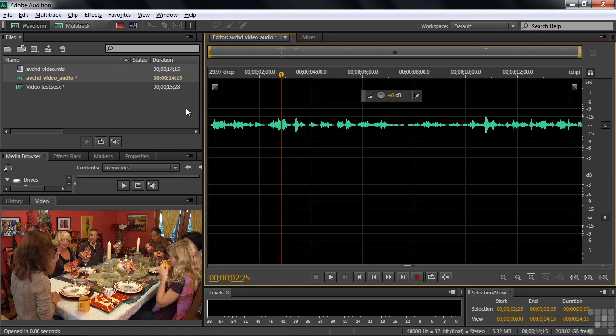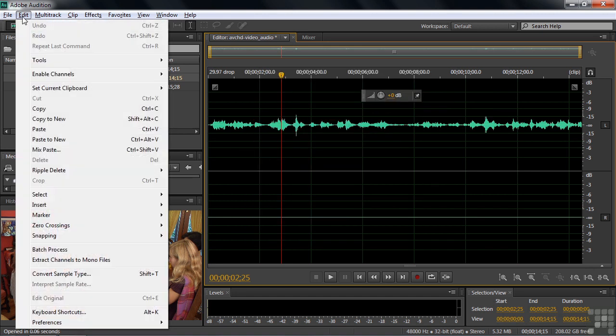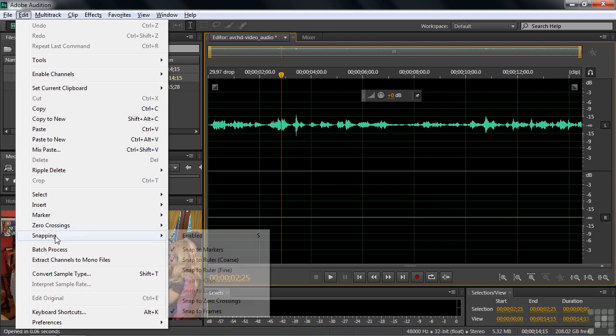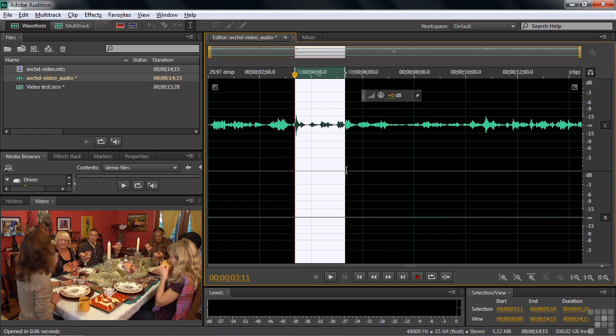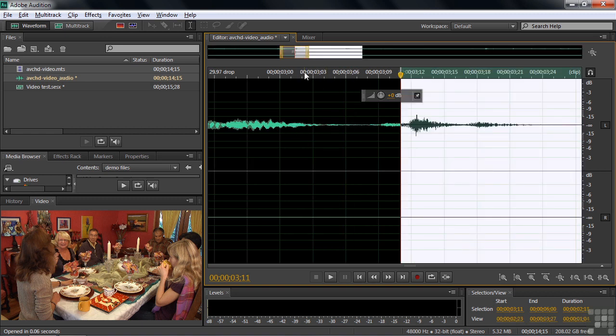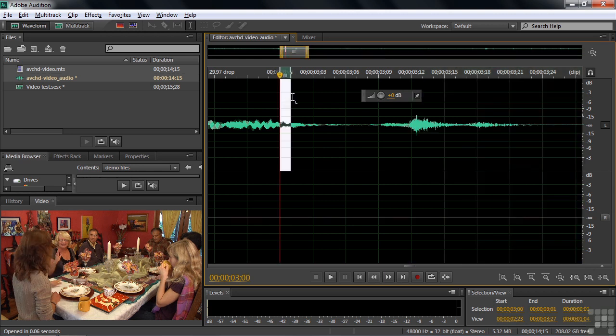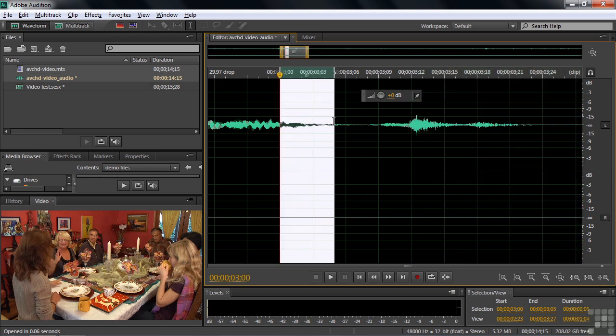And now I have snapping. We've talked about snapping before, but now we're talking about snapping with frames. So I go over to snapping, and I've got snap to frames turned on. So as I drag through here, it'll snap to these little frames as I go by. And if I zoom in, these are individual frames here now. As I drag along here, you'll see it snap, snap, snap, like that.